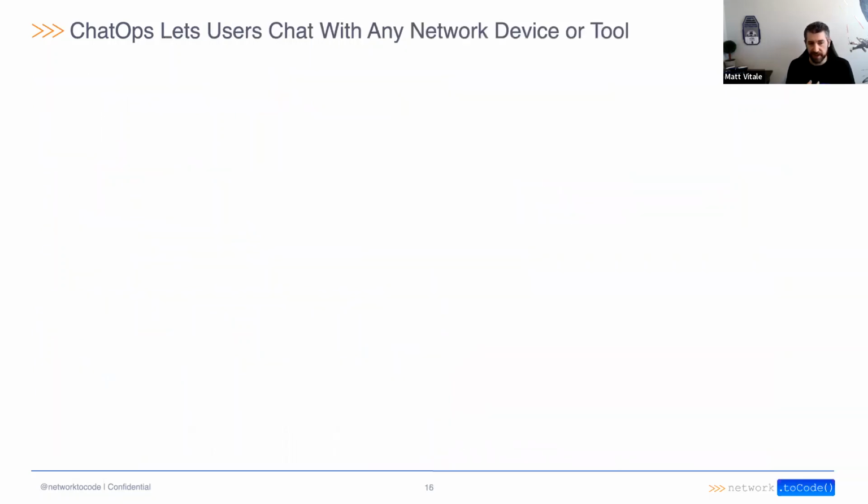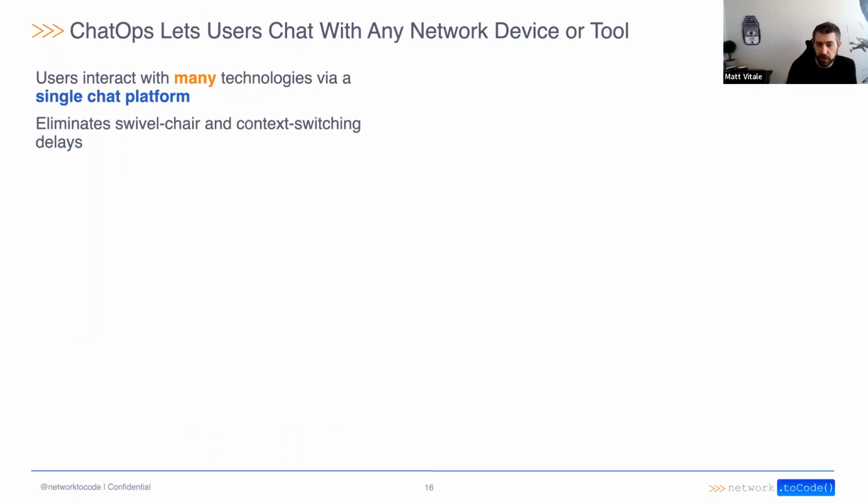A lot of times I get asked, so what can you automate? Or what can ChatOps work with? Well, the simple answer is it can work with any network device or tool, really. Users can interact with many different technologies via a single chat platform. It eliminates the whole swivel chair concept, which is essentially context switching between tools and apps, causing delays.